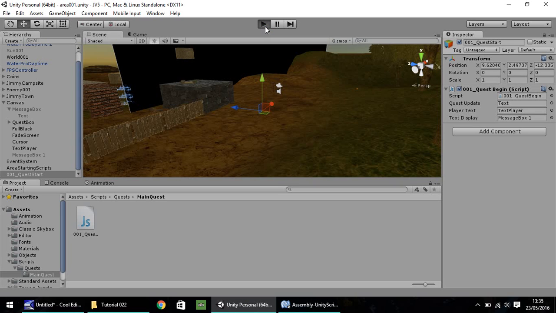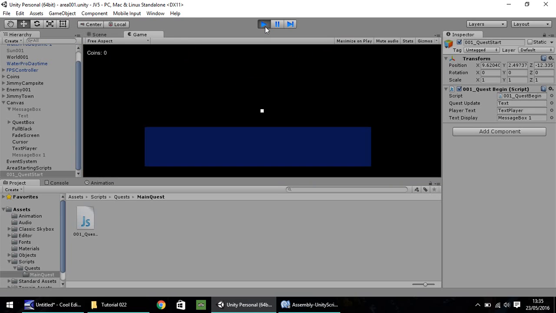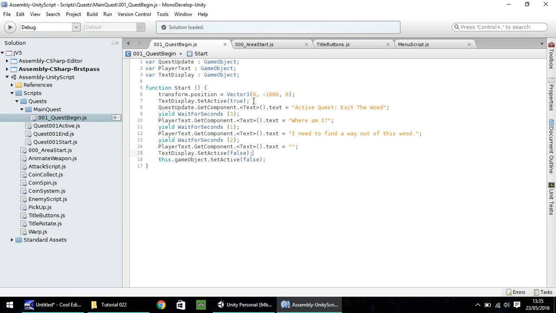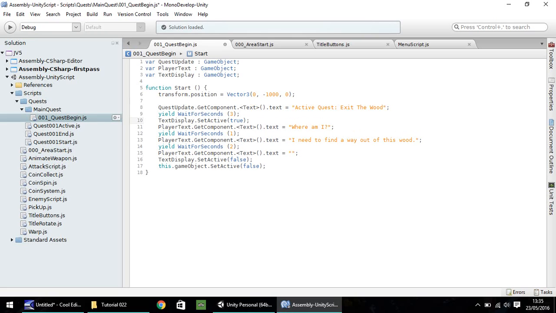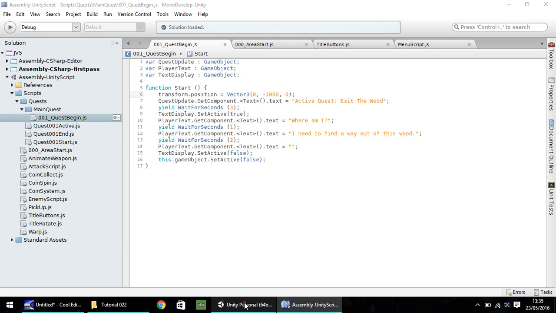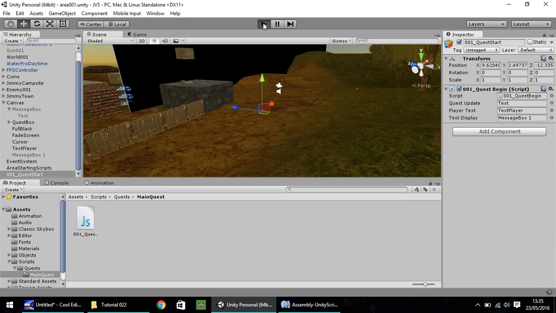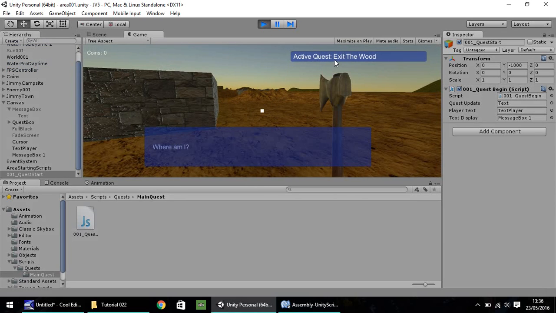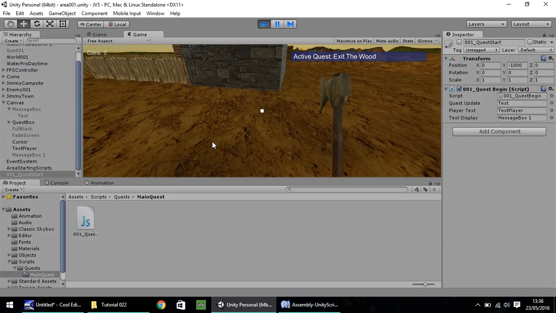So let's press play and hopefully we should see. It's already turned itself active there. Why is that turned? Ah, I know why. Sorry, we've put that in the wrong place. So if we cut that out of there, and the text box should appear after that 3 second wait. Okay, so one more time, let's press play and let's check this out. So our quest is already exit the wood, but now our text box has come up and it's now disappeared.